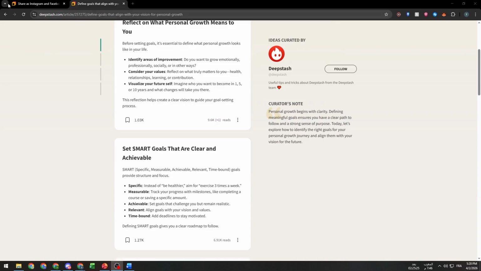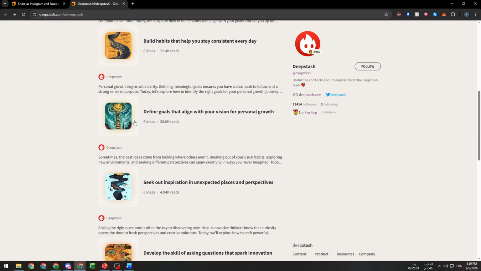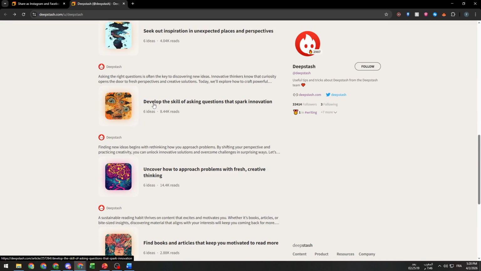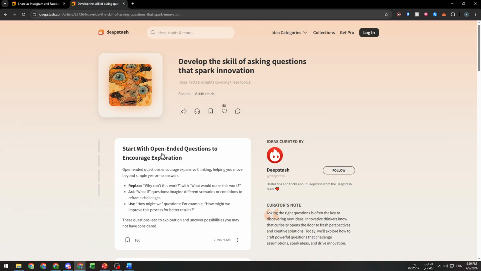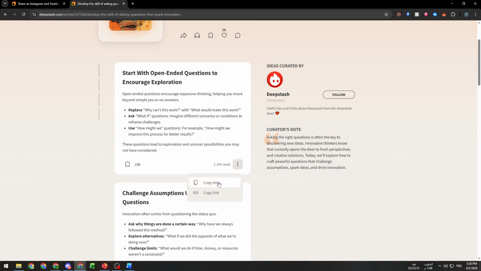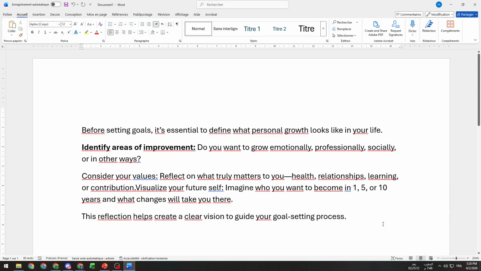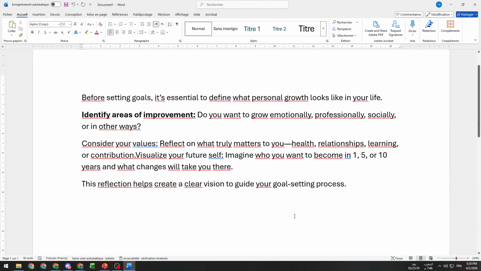So let's do one more test so we can go to another article here or to another profile. I would like to go for this one as an example. So I'm going to this one. I'm going to click it here and I'm going to copy text. And here we go. So I'm going to go and make some spaces and paste it right here.